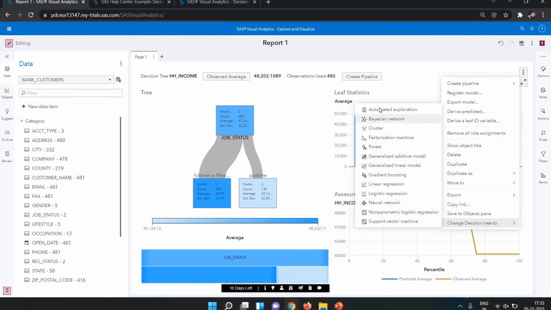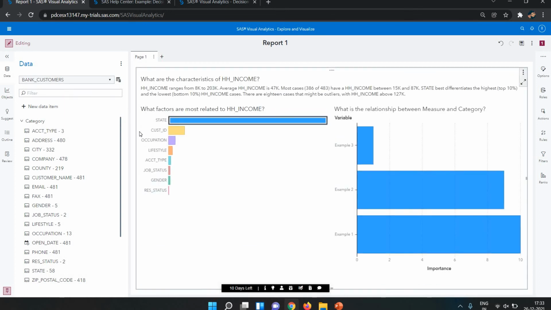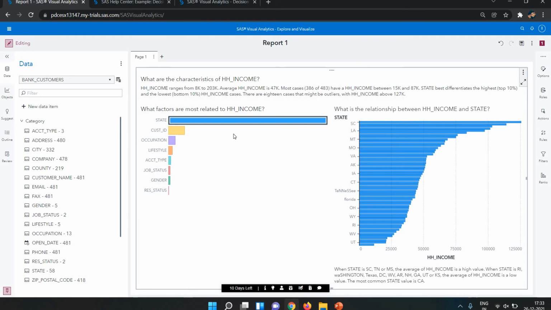Okay, if you want to change this decision tree to another analysis, you can do automated explanations. So let's suppose I click on automated. Okay, now it automatically explains the HH income. So what are the characteristics of HH income? HH income ranges from 8k to 203k, and the average HH income is 47k. The most common case is 386.42. So this is a detailed view that is shown when we click on the automated explanation.